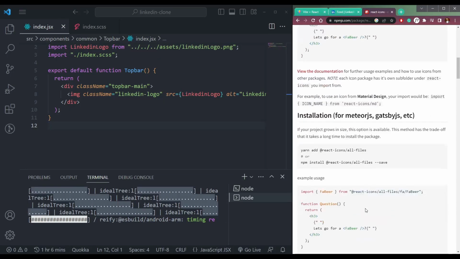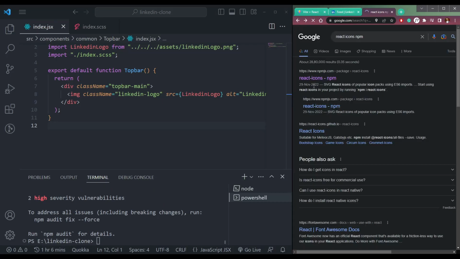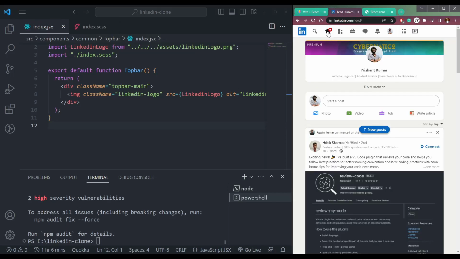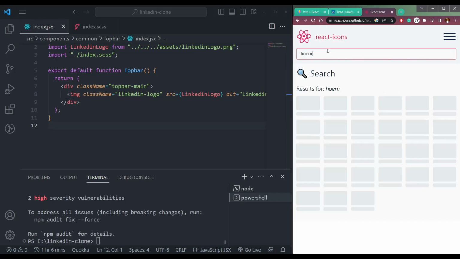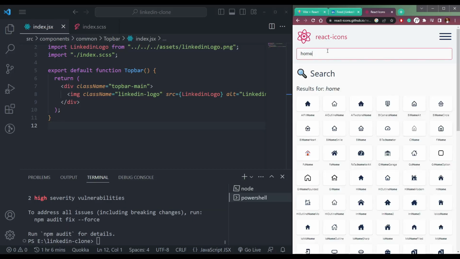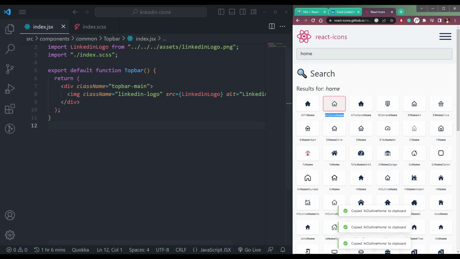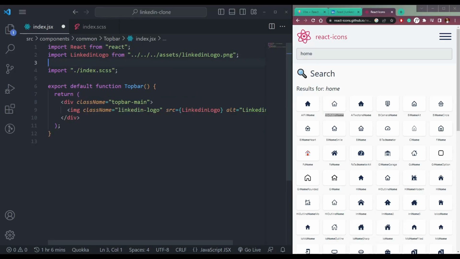Fine. So we have the page here called React Icons on GitHub, where we can search the icons. For example, you see we have home here. Let's search for home. And we will see a lot of icons here. So you can choose your own icon. So let me choose this icon. It has been copied to clipboard. And then we can import it. I mean, just do this here.